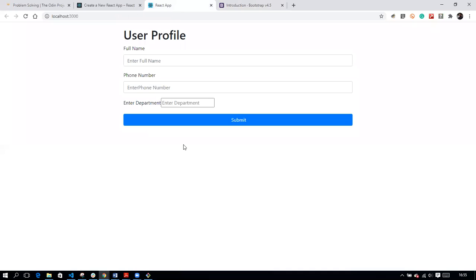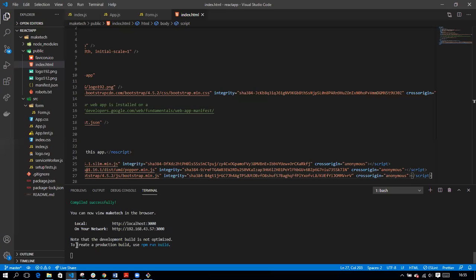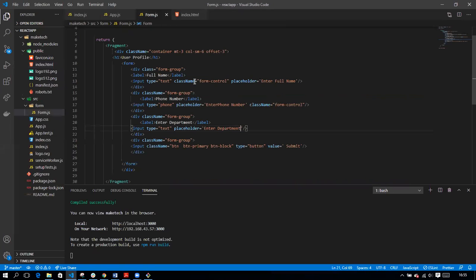All right. So this is what we have, and so why do we have our entire department like this? Can anyone answer that? Let's see the code. We give it form control.